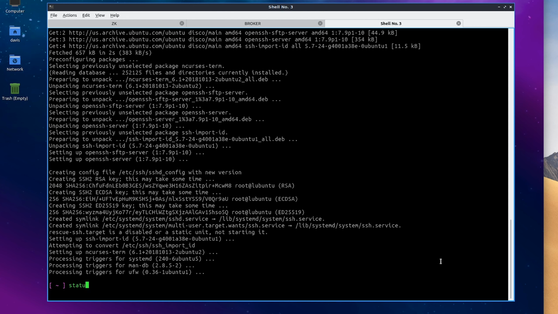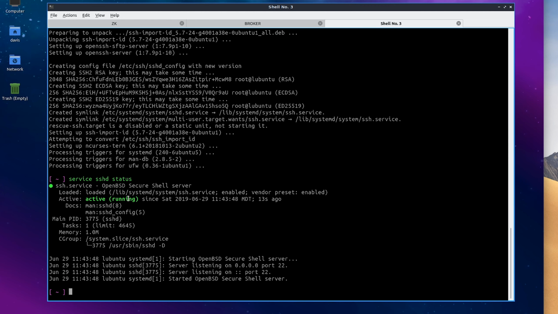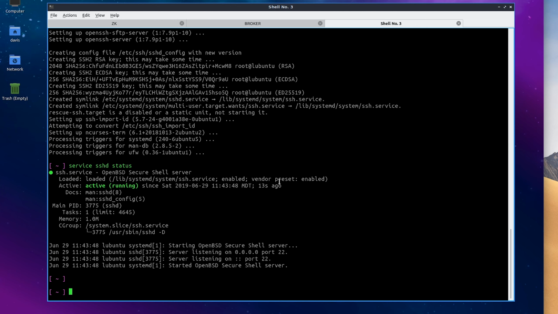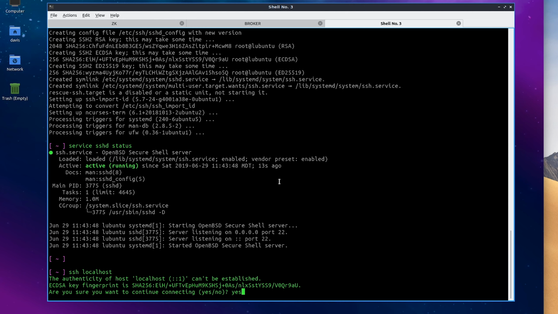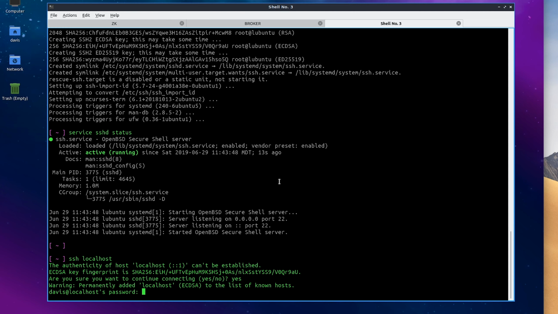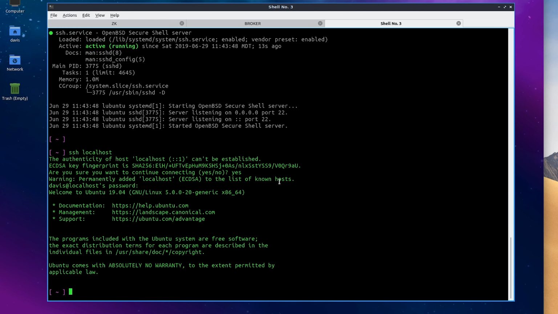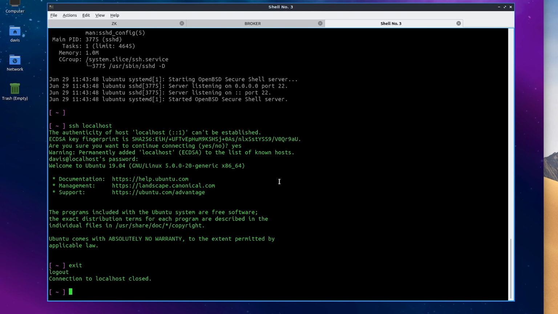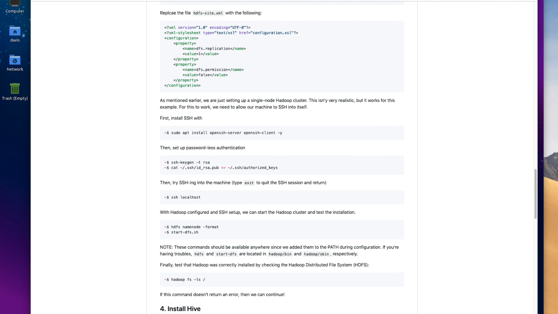All right, so we can check the service. So it looks like we do have SSH running. So we can log in or SSH into ourself by just doing ssh localhost. And it doesn't look different because it's the same thing, right? So we're going to exit out of that, get back to where we started.